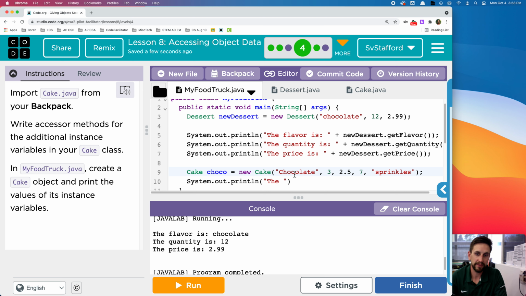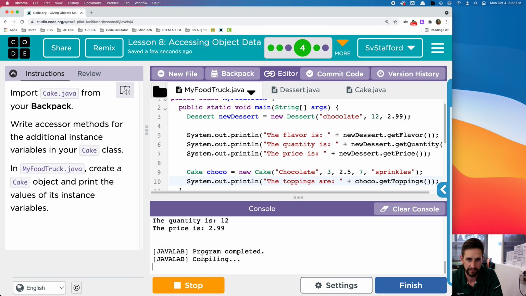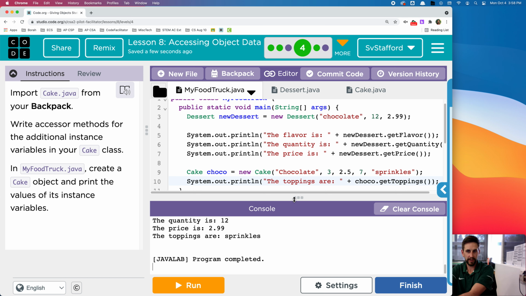So I'm testing out, let's test out toppings. So the toppings are, then I'm going to say choco.getToppings, and run this. And the toppings are sprinkles. Very good. Okay, I can click finish there.